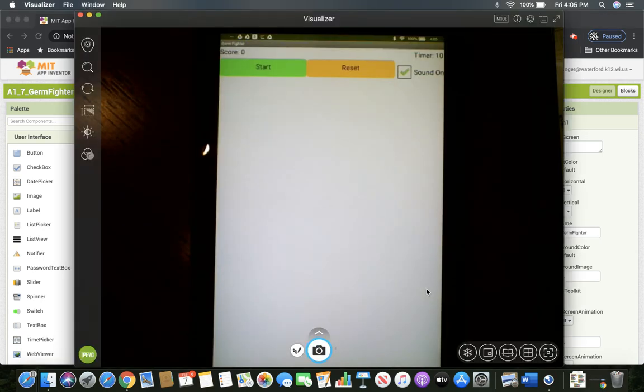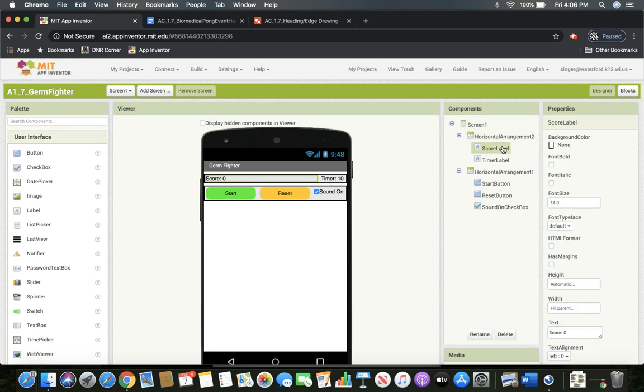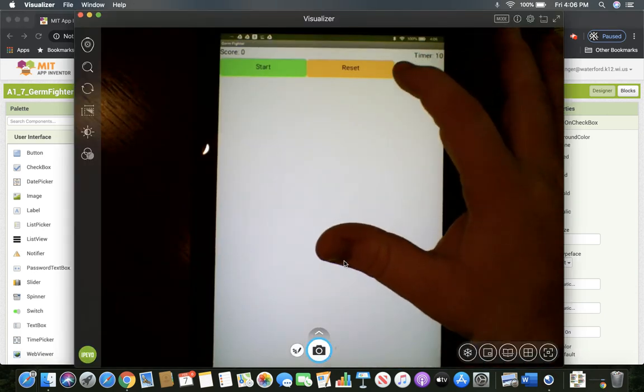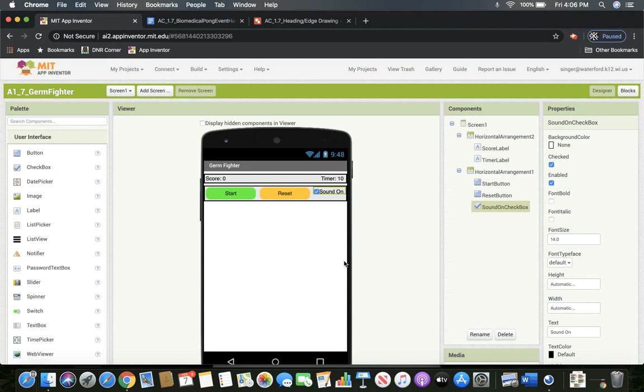Right now, our app looks very blah. There's not much there. But at least things are organized, so we have a top horizontal arrangement with our two labels, score label and timer label. And on the bottom arrangement, we have our start button already created and labeled, reset button created and labeled, and we have this sound on checkbox, which we're going to refer to a couple times, as in we can either have the sound on or click it and have the sound off. So that's what we're going to work on. But today we want to keep it on so that we can make sure that everything is working the way it needs to with the sound feature.